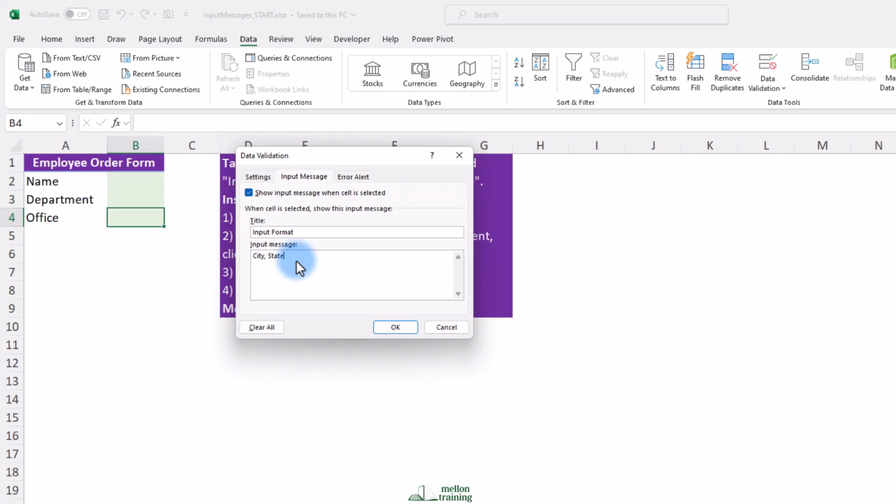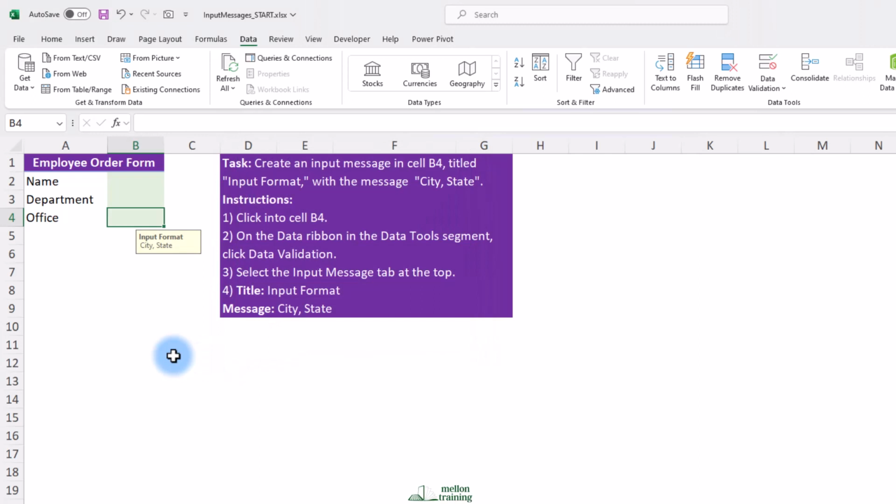Now, what we're going to do is click on OK. As you can see, when I click into this cell, we now have this cute and tasteful note here titled Input Format with City, State.